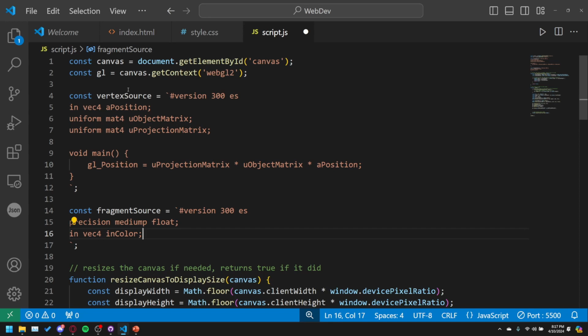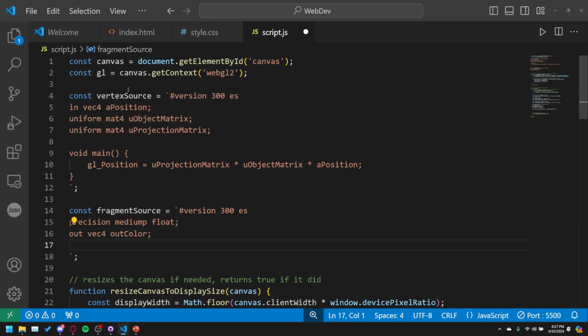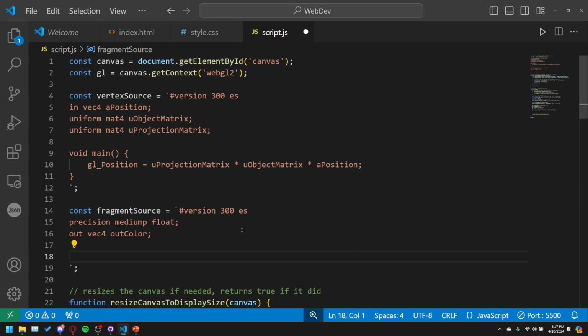Or sorry, that should be out, not in. I know, I'm horrible. Out color. And that is it. We'll have an out color. So this is the color of the triangle, the color of the point of the pixels, I should say.